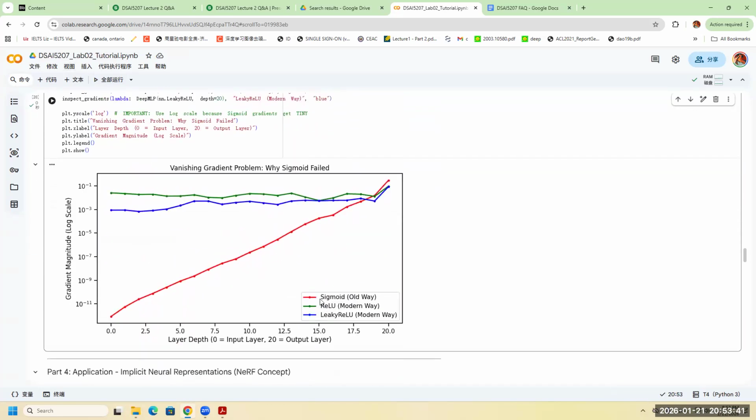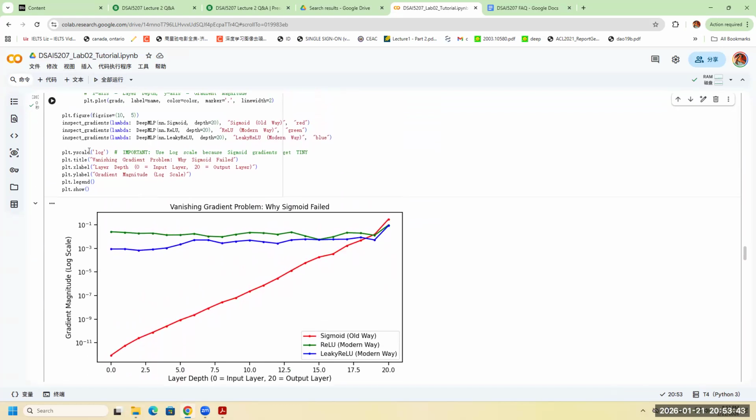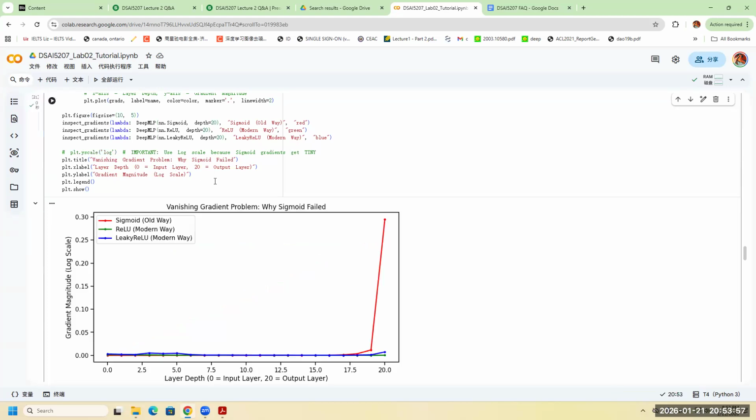We can see that for this, I visualize the y-axis as the log scale. Log scale means that it's very much normalized. It's very small here, but if I do not visualize in the log scale, the sigmoid function gradient will be quickly diminished to 0. So I visualize in log scales to help us visualize their difference.